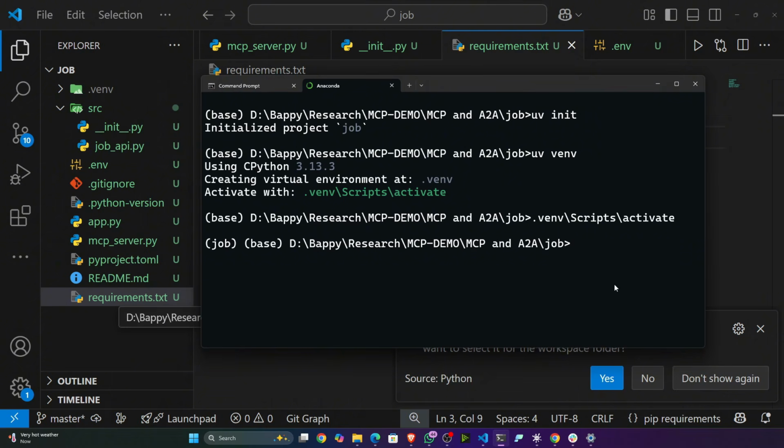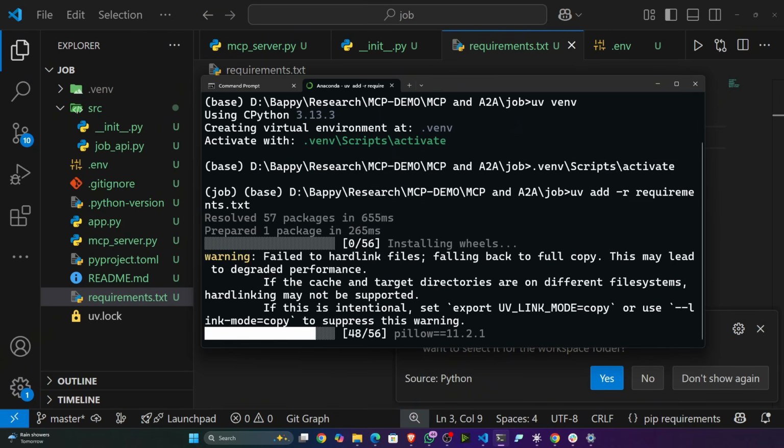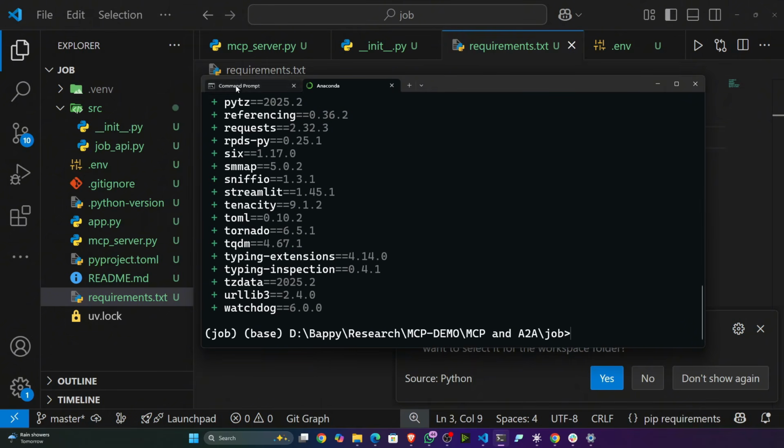Now how can we install the requirements? For this you can execute this command: uv add -r requirement.txt. If you press Tab on your keyboard, it will autocomplete. Now hit enter, and it will install all of the libraries. You can see one by one it's done.